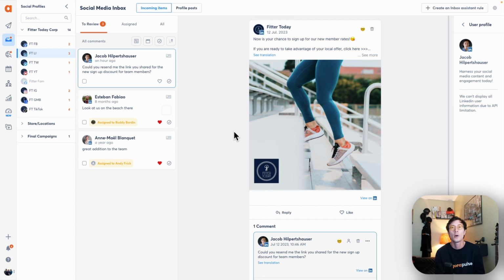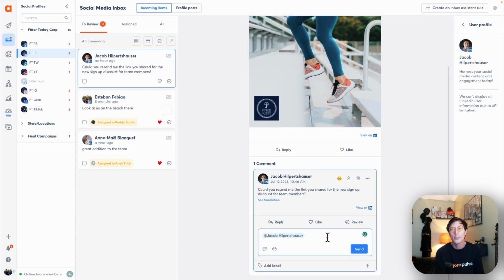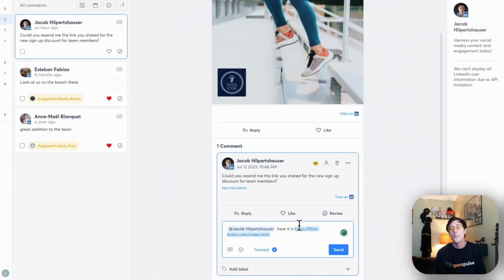So in this example, someone has commented. Now they made a comment on a post about some new member rates that we've got coming up. So they're asking for a link back to that URL, or a link back to purchase something, as another example. So when we're replying back to this user, we're able to give them that URL and add UTM tracking codes just like this.